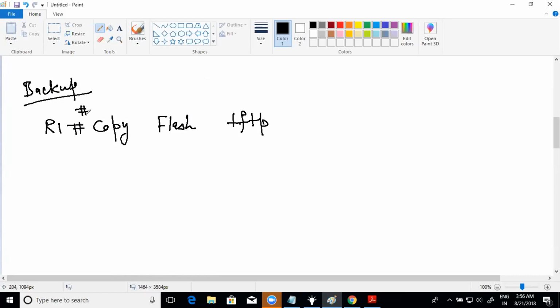Before that, run this command: show flash. Once you run show flash, you will get the name of the IOS file, and then you can run this command, copy flash TFTP. Once you run this command, it will ask you the address of the remote host, what the file name will be, and all those details. Okay.